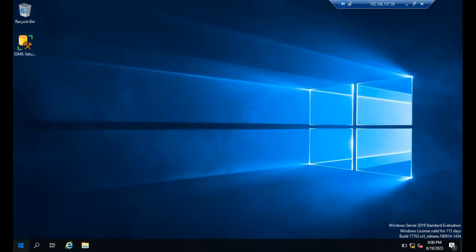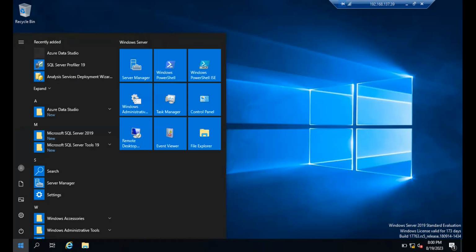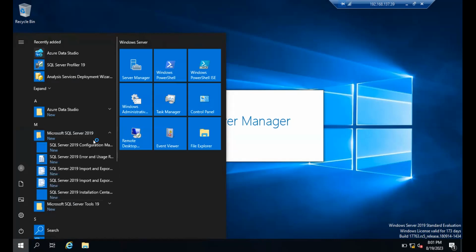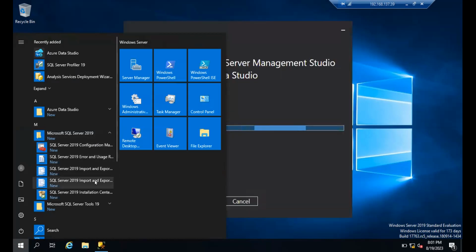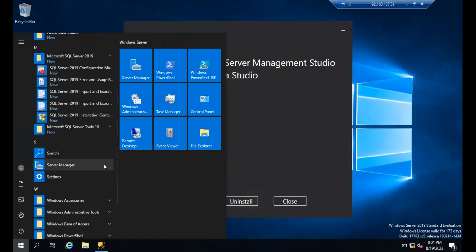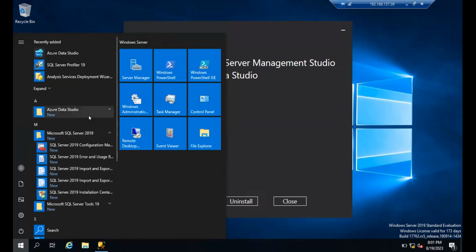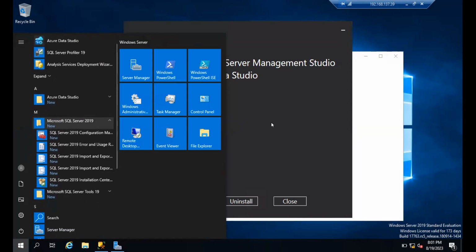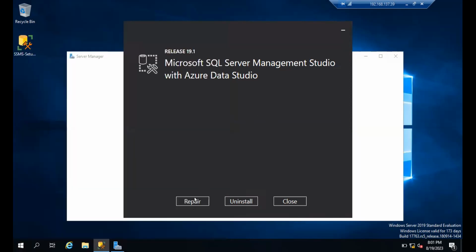Now I want to open Management Studio. How to open it? Click on the Windows button. You can see SQL Server Management Tools. On the top it will show you one more folder; Azure Data Studio is also installed. If you see here, you can see the repair button.